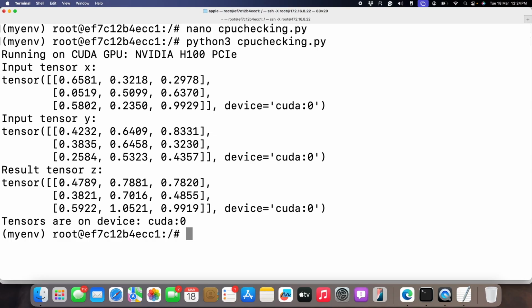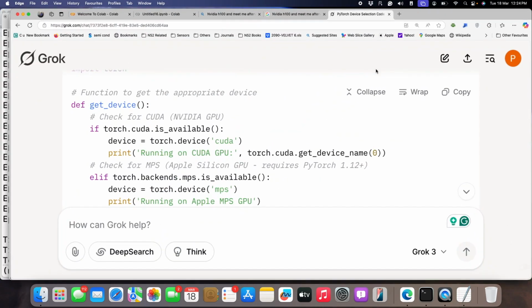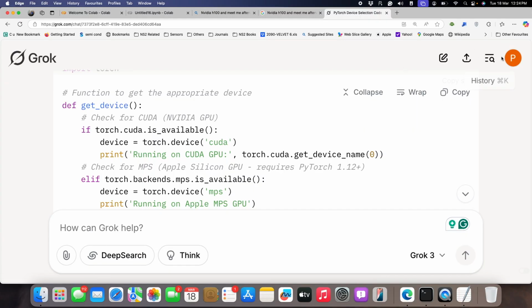It's some random numbers, and it is running on CUDA 0. We have two units, CUDA 0 and CUDA 1. But for running this, just one CUDA GPU itself is completely running. So tensors are on device CUDA number 0. We have two devices, CUDA 0 and CUDA 1, so you can use that also. Okay, now I am running our file called fashion.py. So I'll go back here and copy this. Sorry, not this.